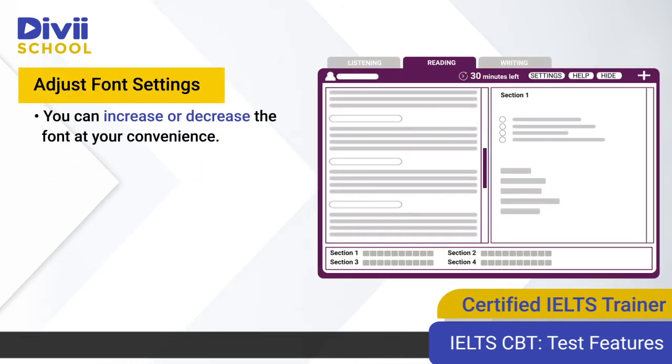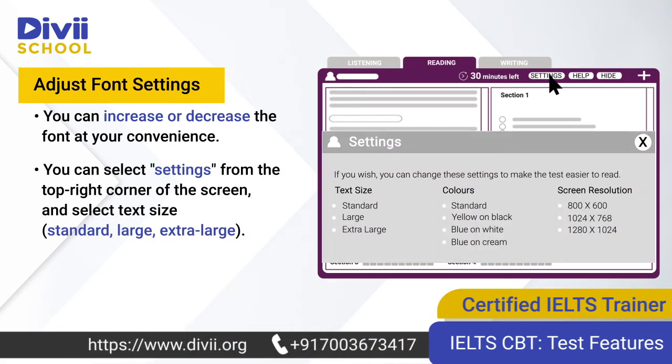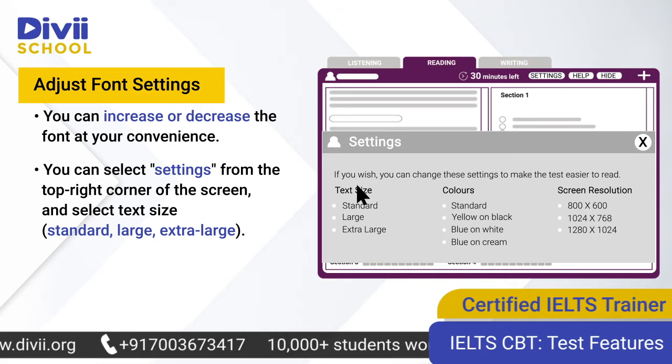You can increase or decrease the font as per your convenience. You can select settings from the top right corner of the screen and select text size. And you can choose between standard, large, and extra large.